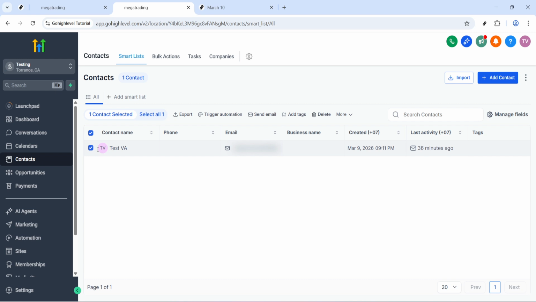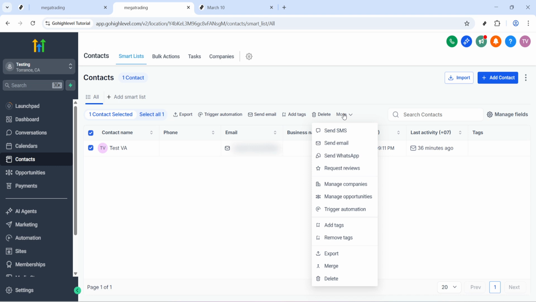Look for the More menu on the contact's profile. This menu gathers useful actions in one place, including messaging tools. If your screen is narrow, it may be tucked into an overflow menu, so expand or scroll as needed until you see it. Choose Send SMS from that menu.